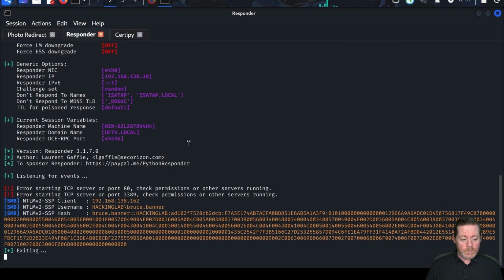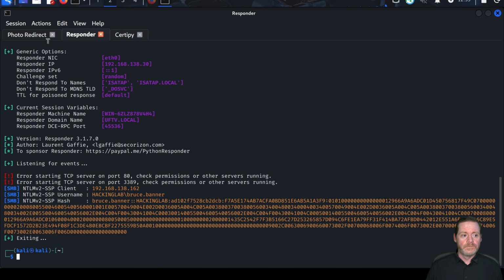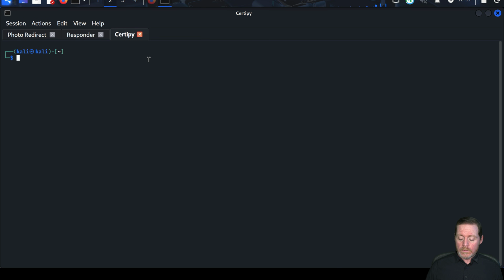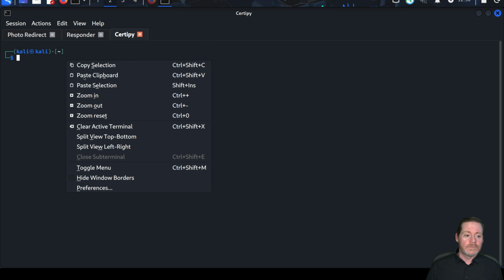So we'll shut down Responder now. We still have our redirect running over here. And then we will use Certipy for our relay. Many people know ntlmrelayx for relaying to ADCS, but what if we do it differently? What if we use a different tool? That's what we're going to do today. We're going to use Certipy for this. If you do certipy relay and just give it a target, it figures it out.